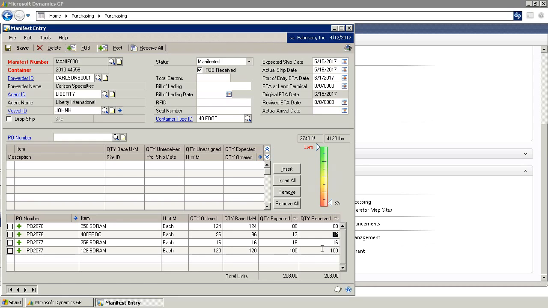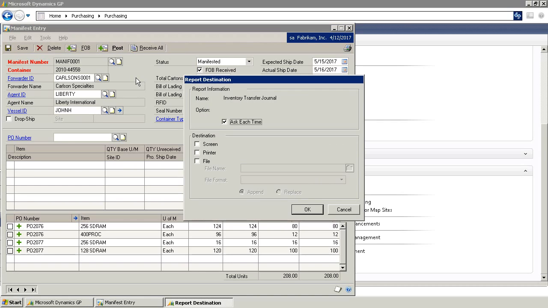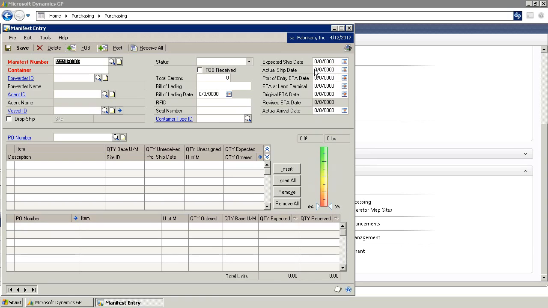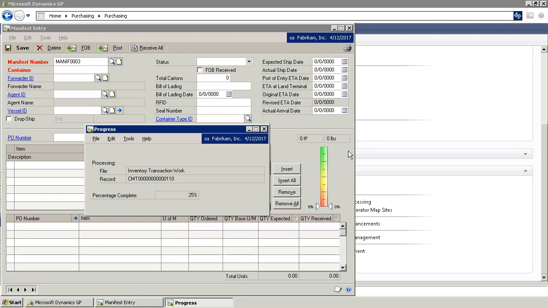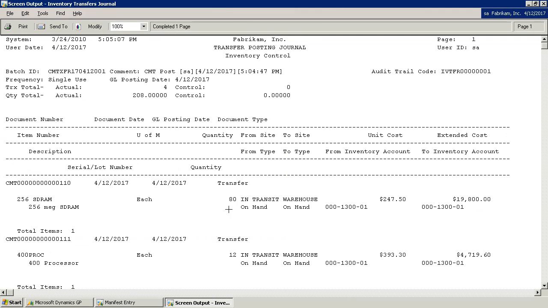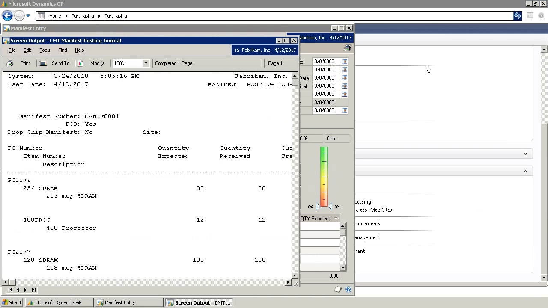Any changes can be made here. When the manifest is posted, then all of the items will be transferred out of the in-transit site into the location indicated on the original purchase order. A transfer journal is printed here. On the posting journals, you'll see the transfer from the in-transit site to the PO site, in this case the warehouse.